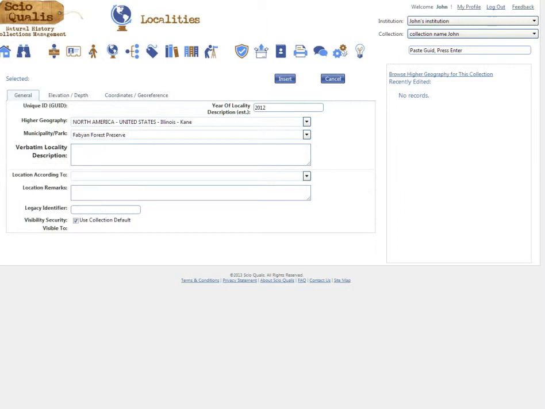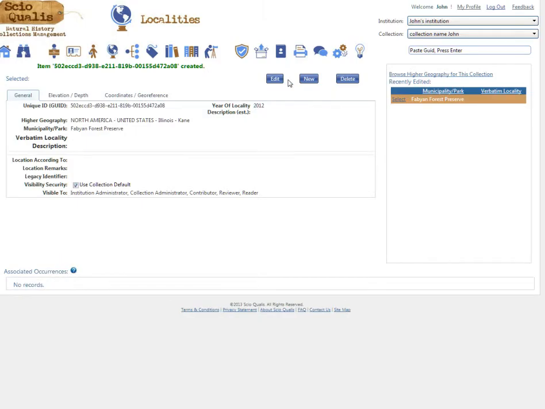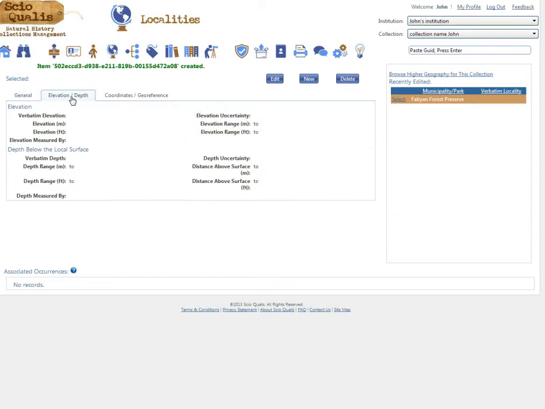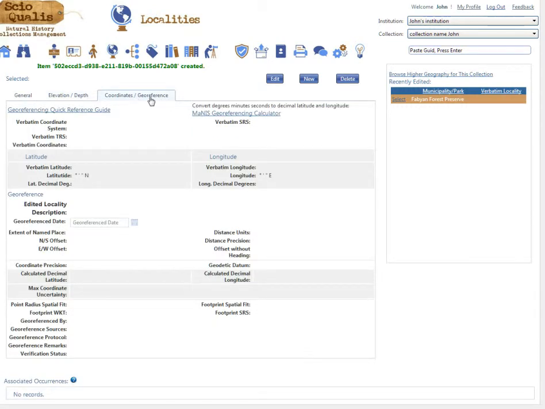Now that we've input the basics of a locality, let's go ahead and insert that record. And we see it shows up on the right here in our recently edited grid. It's also over here on our left in a read-only mode. We can see that there's some other tabs to our locality where we could input some elevation information. Or if we're dealing with something like marine specimens, we can input depth below the surface information. In addition, there's georeferencing and coordinate information, and that's kind of what I'm interested in right now.